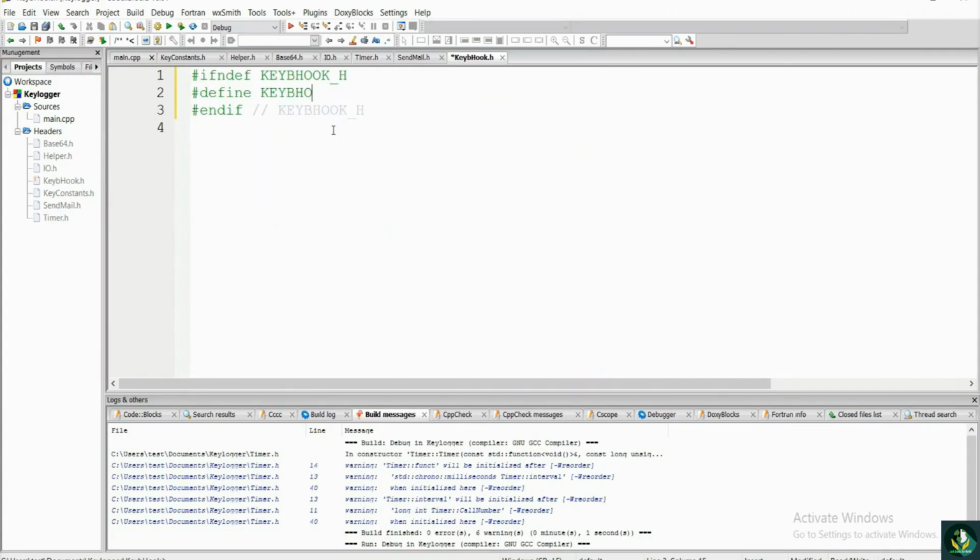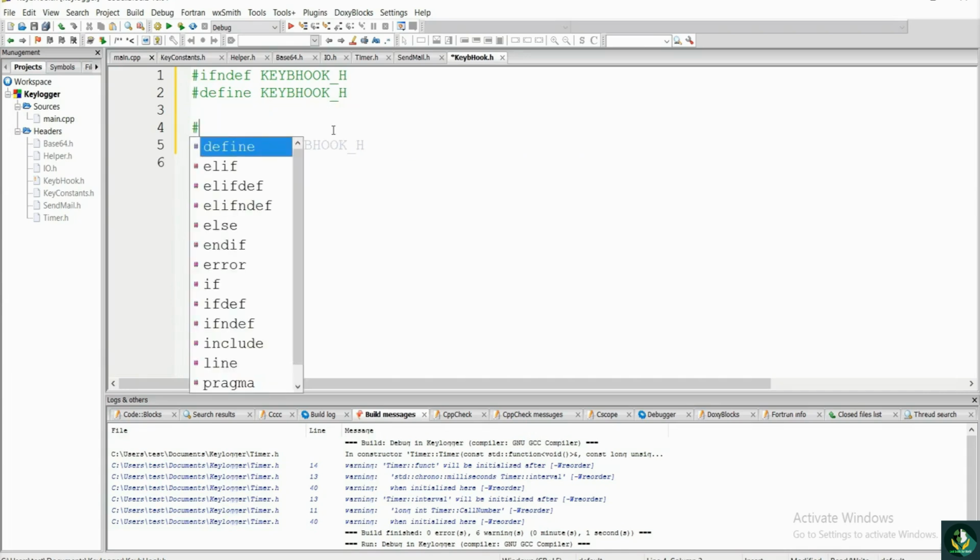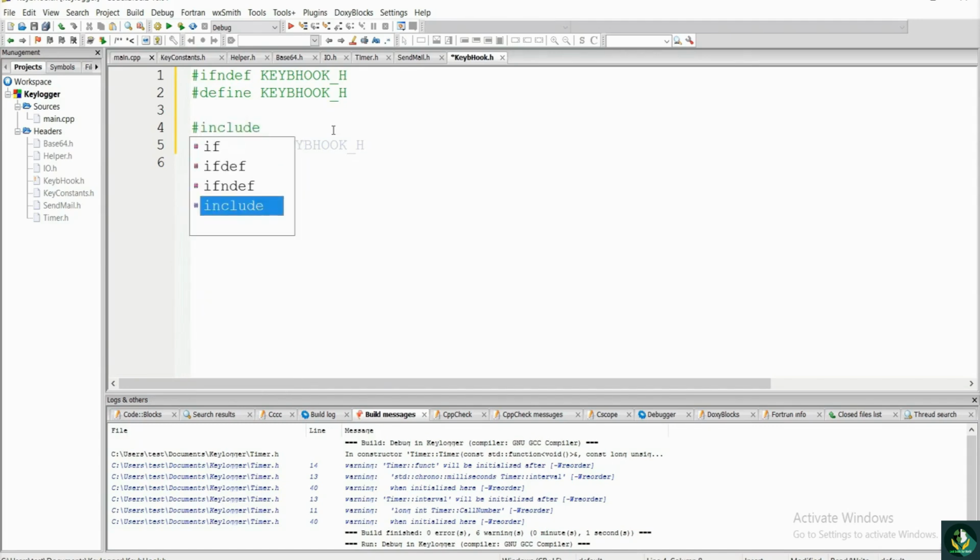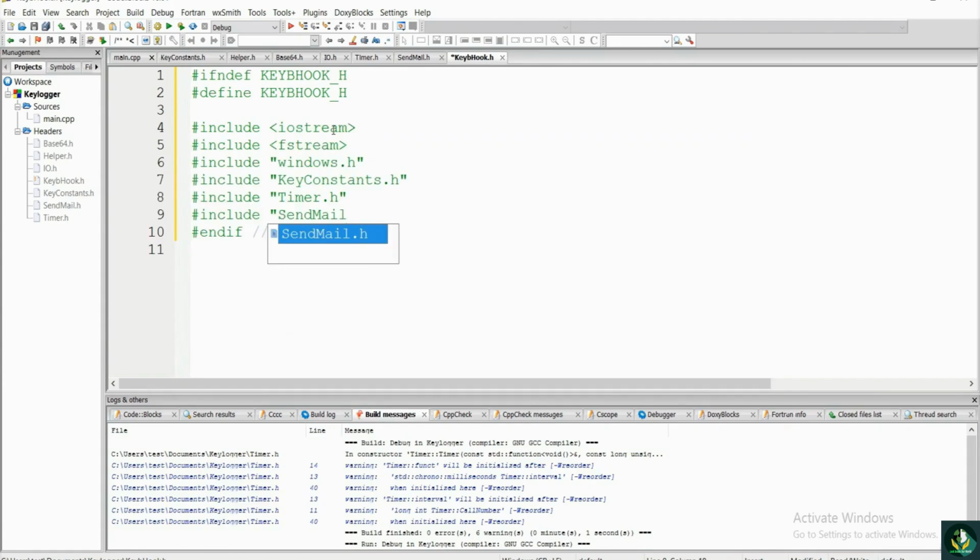So start coding: #ifndef KEYBHOOK_H, #define KEYBHOOK_H, and #include "KeyConstants.h", #include "Timer.h". This is all in this keylogger package, so we need to import all of these files.